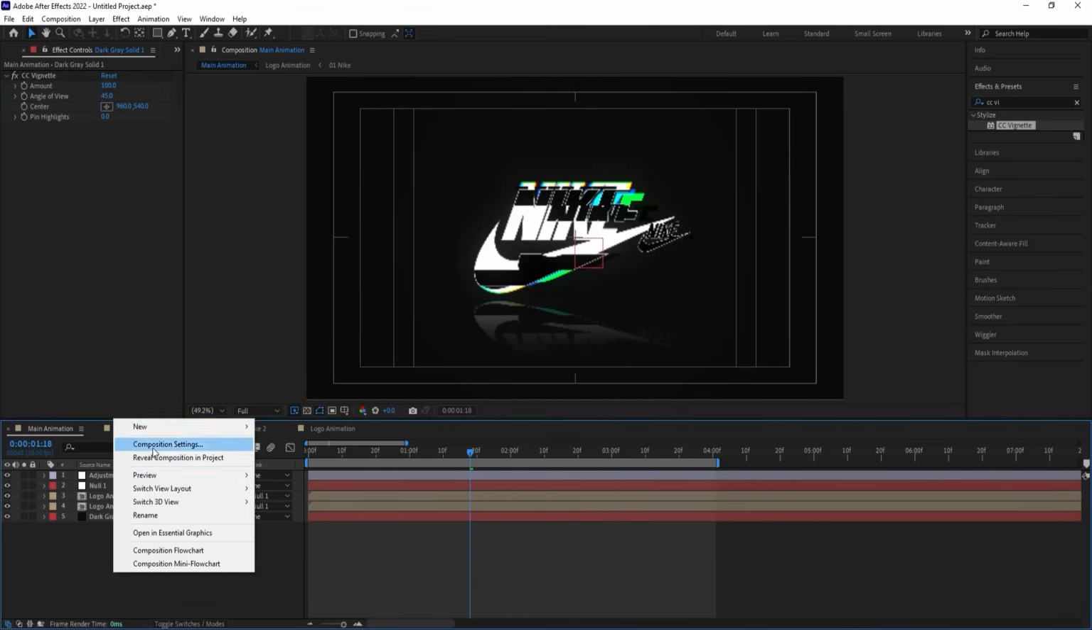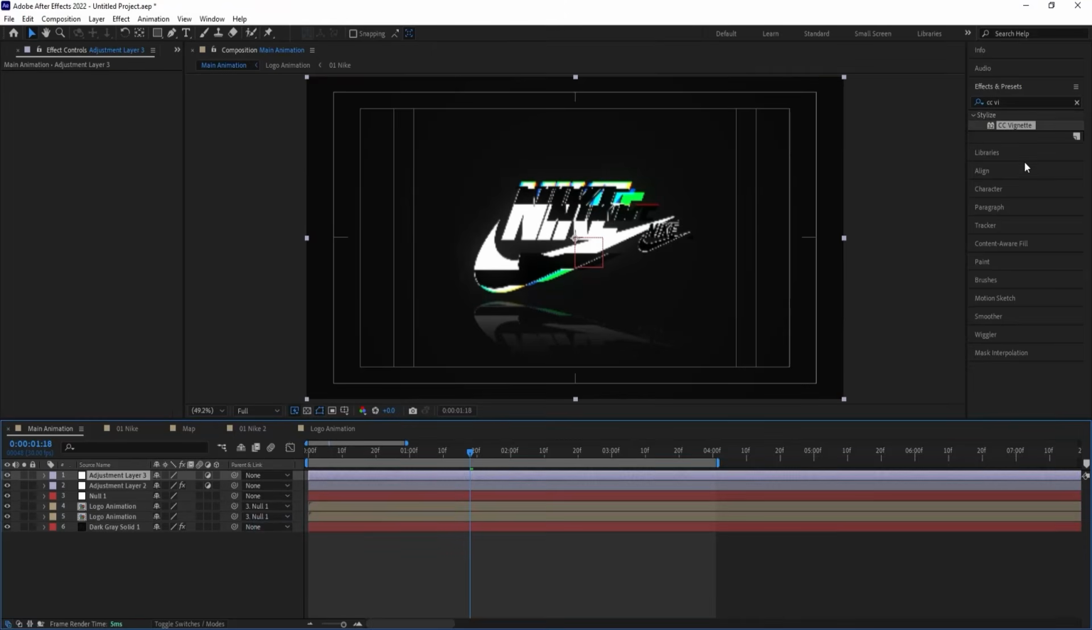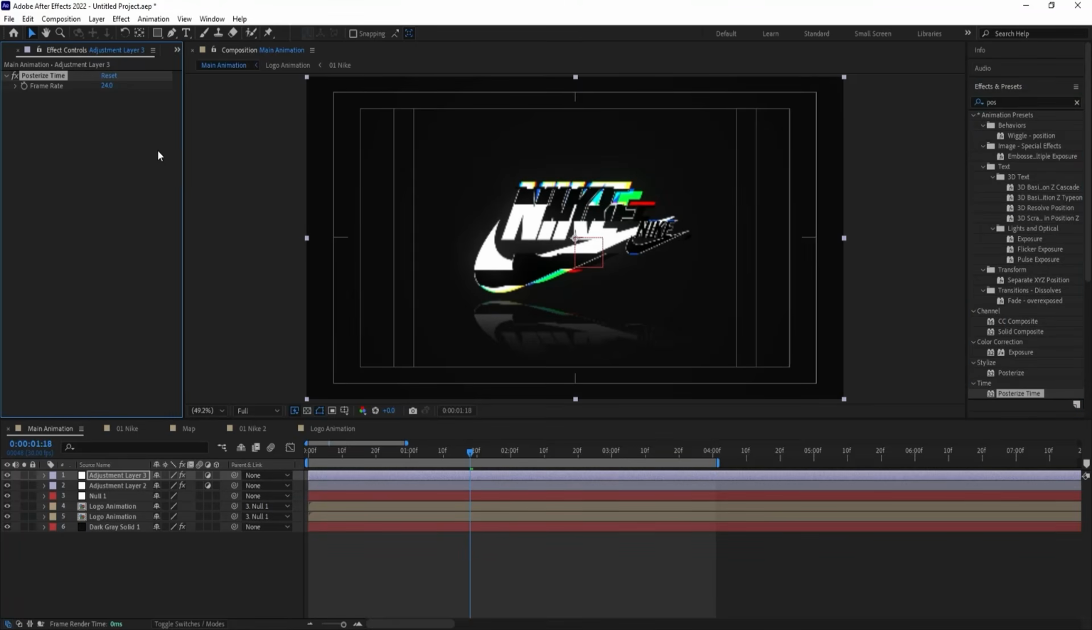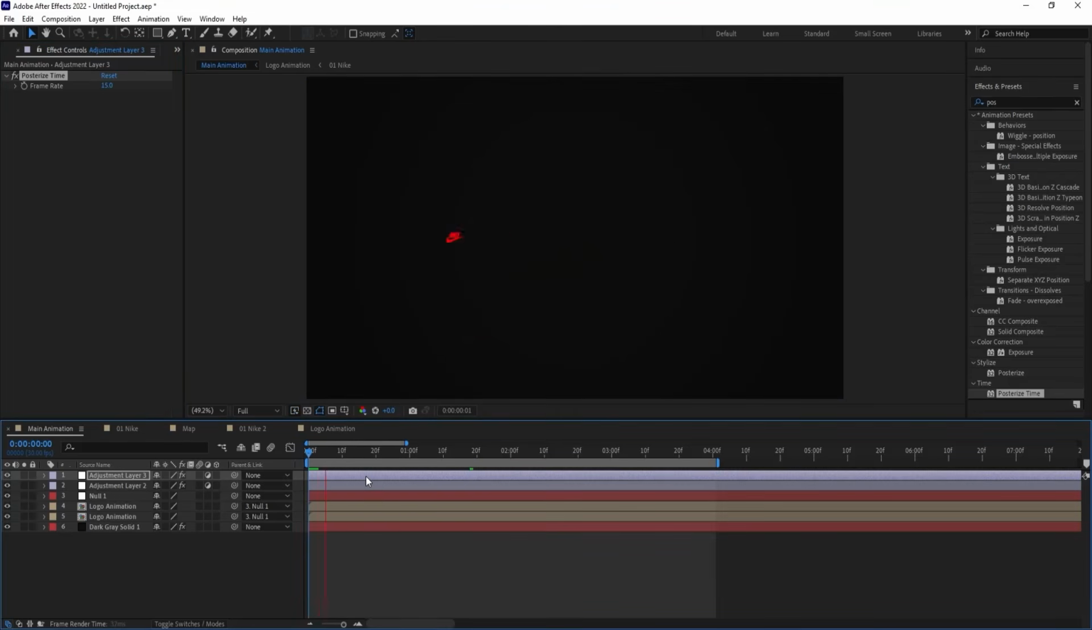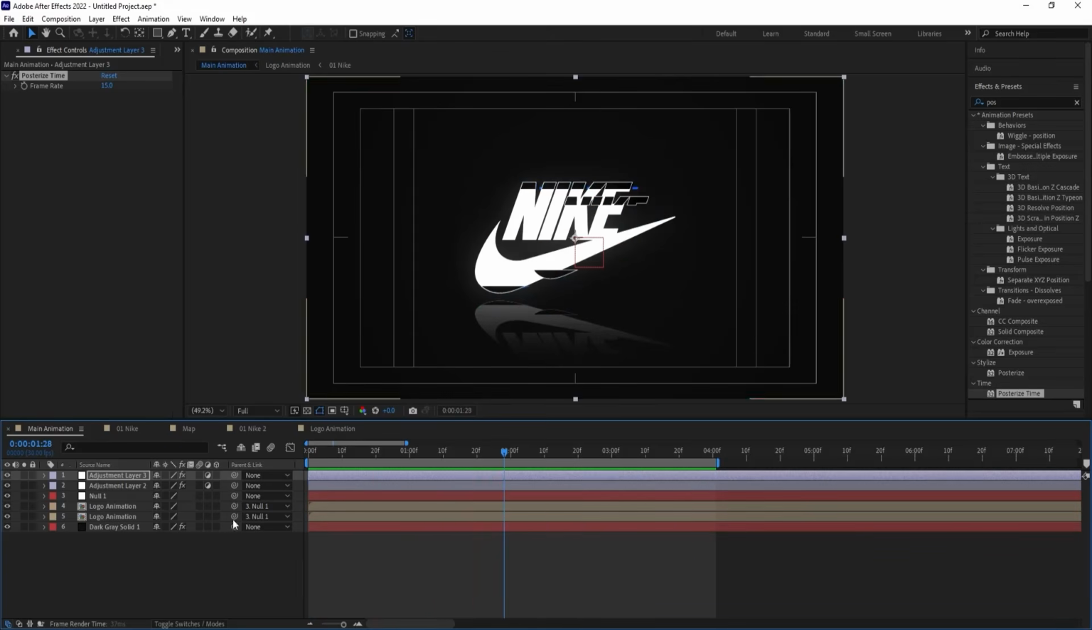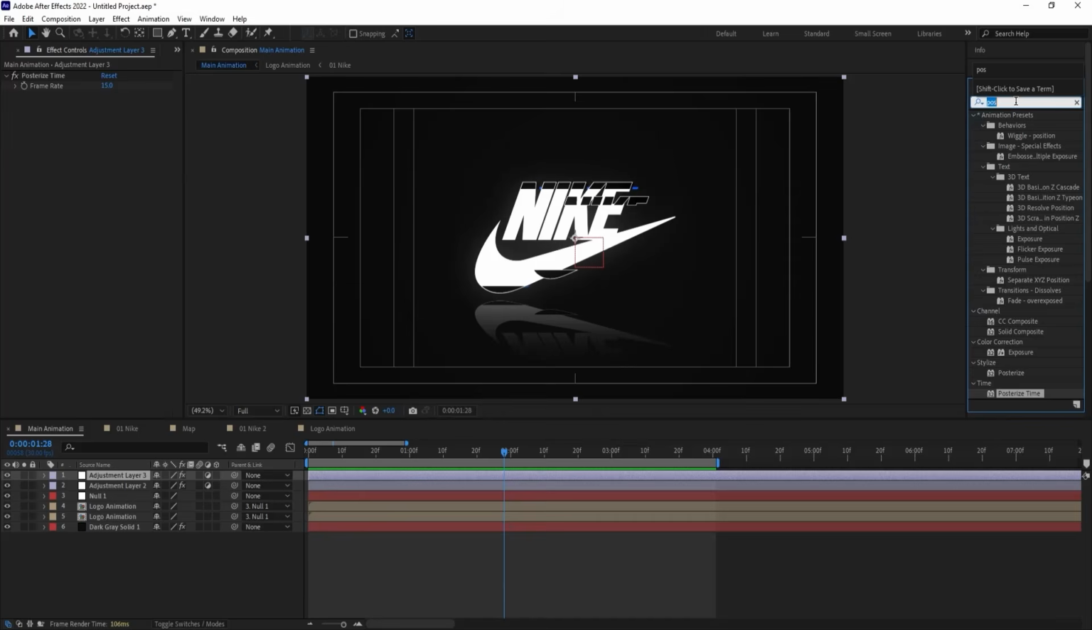After that, right click, new, and create one adjustment layer, and apply the Posterize Time effect. Double click to apply, and you can set the frame rate up to 15. So what will happen now is we will get this animation running at 15 frames per second like that. After that, on the same layer you can apply another effect called Noise.